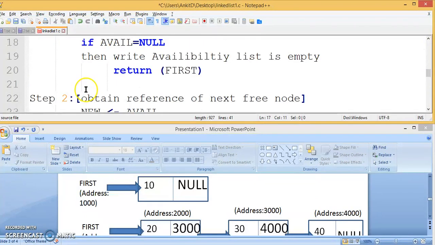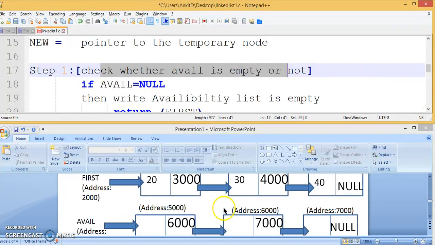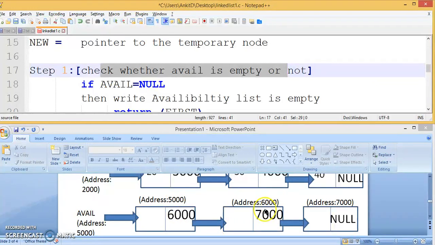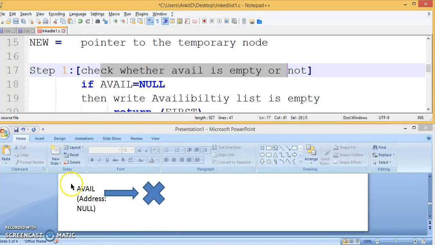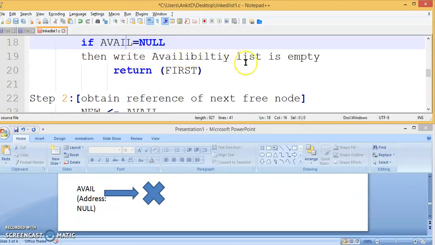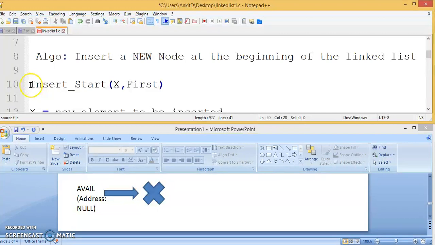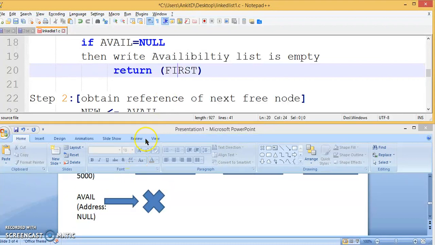So step 1, first we have to check whether the avail list is empty or not. As I said earlier, we have to insert a node from this available list. If the list is empty, then you cannot do the insert operation because the node is not there. Suppose this is the scenario, avail is null, it doesn't have any node in it. So if avail is null, then write availability list is empty and return first. The return value for this function is first. First means the pointer. Whatever pointer you return from this function will automatically be assigned to the first element. So you have to remember that.